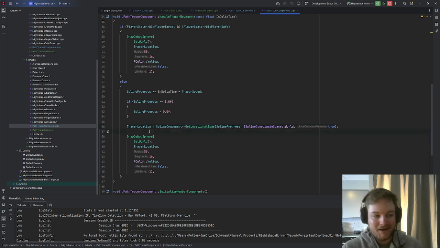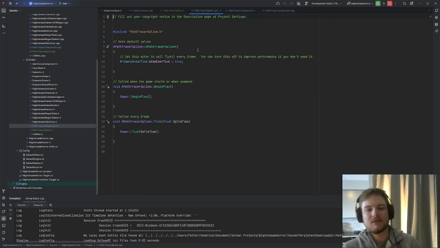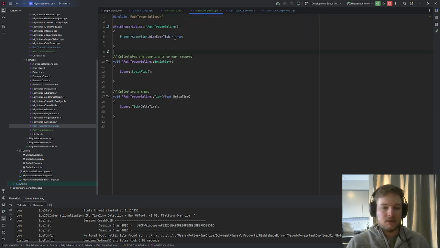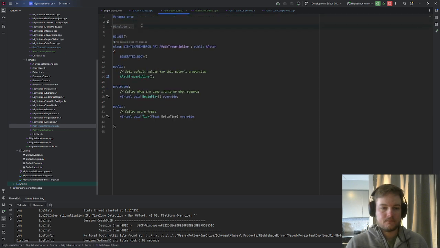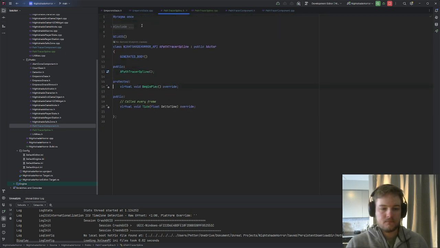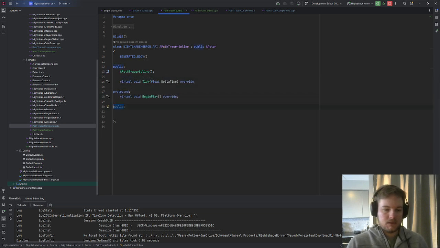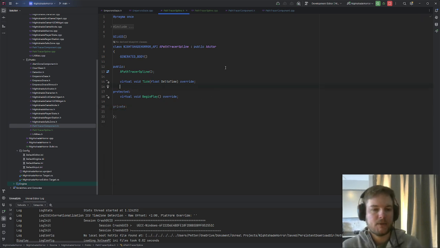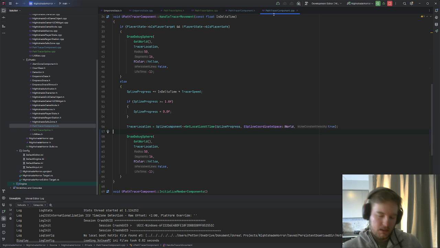I'm lost. Where am I? Right, tracer component should keep track of to be part of this. We're going to clean up a bit. Nothing in it. All right. Okay, back to where I was at.